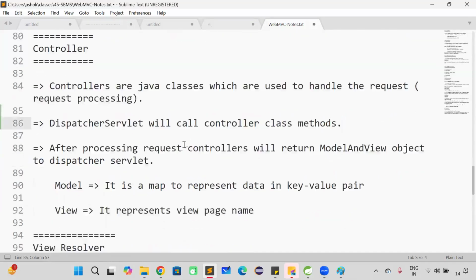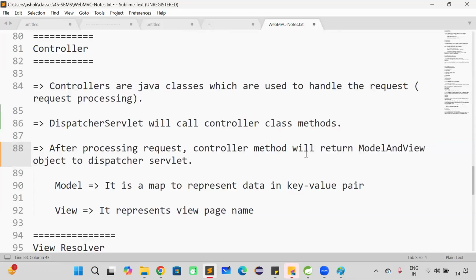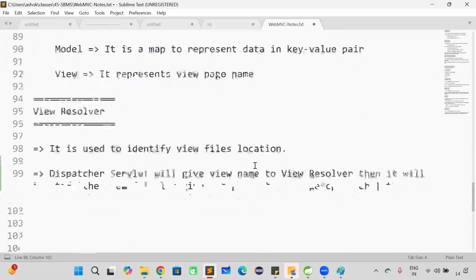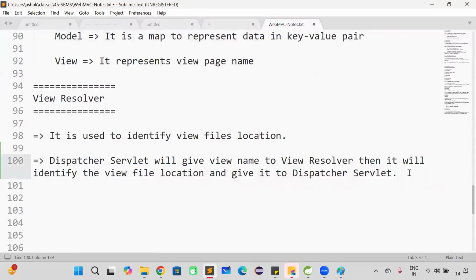After processing the request, the controller method will return a model and view object to the dispatcher servlet. What is a model? It is a map to represent the data in key-value pairs. What is view? It represents the view page. The next one, view resolver. What is a view resolver? It is used to identify the view file location. The dispatcher servlet will give the view name to the view resolver. Then it will identify the view file location and give it back to the dispatcher servlet.